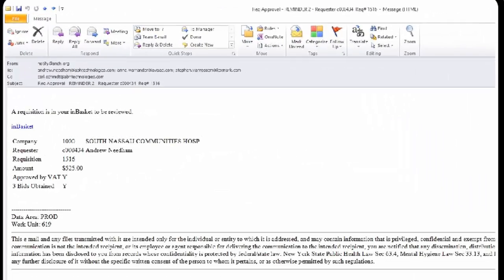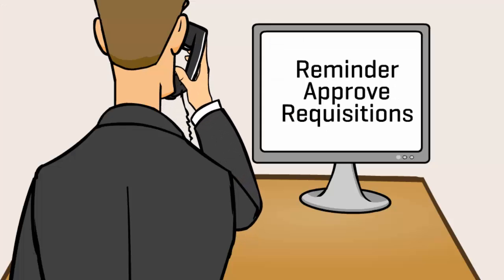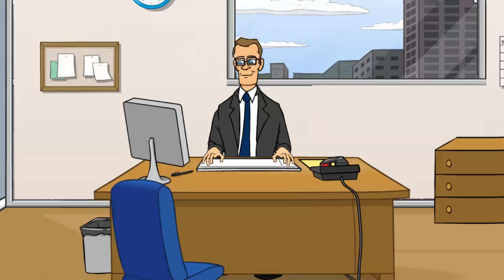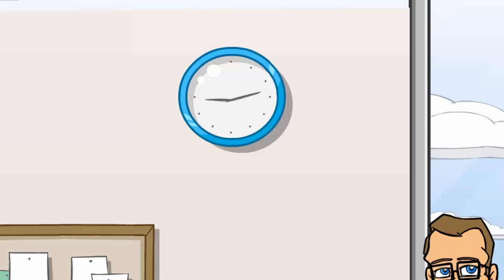If no action is taken 24 hours after the first reminder, a second reminder will be sent to the approver, and the requester will be copied on the reminder. If still no action is taken, then the requisition will remain open in the system.